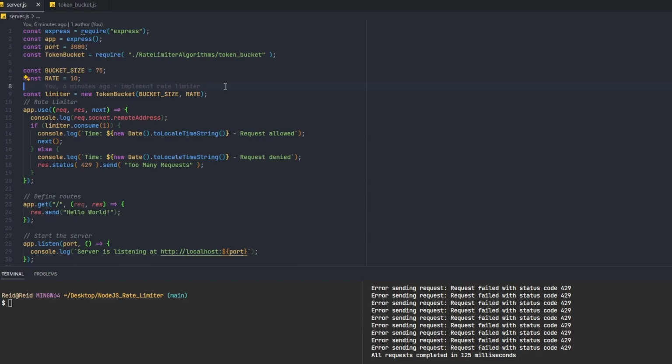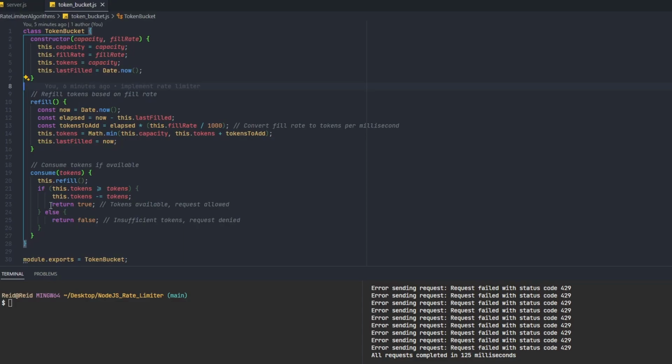Another good thing is it's memory efficient, as we're not having to store every request. We just look at it. Is there enough room? Yes or no. If there is, we send it along on its way. Otherwise, we return false and say, sorry, not enough room.